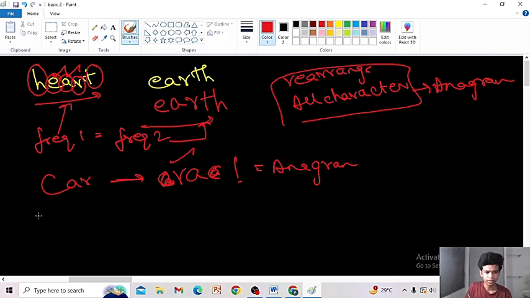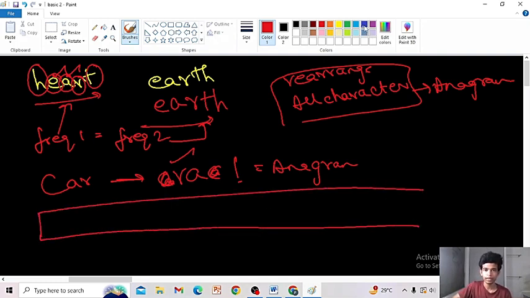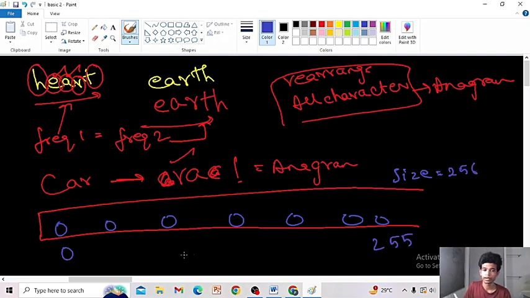Okay, now just listen carefully. What is my initial step? I will take an array and declare it as 0. But how many size? The size is what? The size is 256, ranging from 0 to 255, as in this, right? So this is the array I have created at the first step.